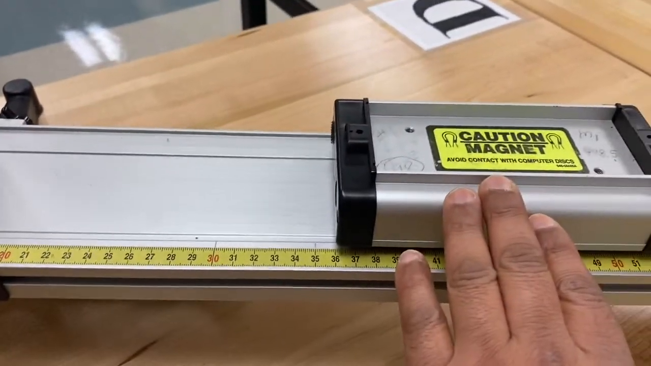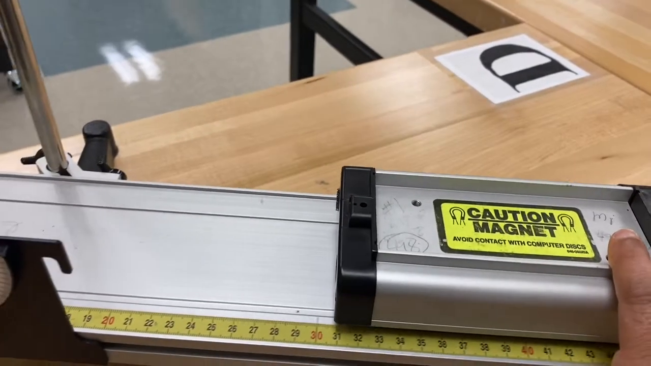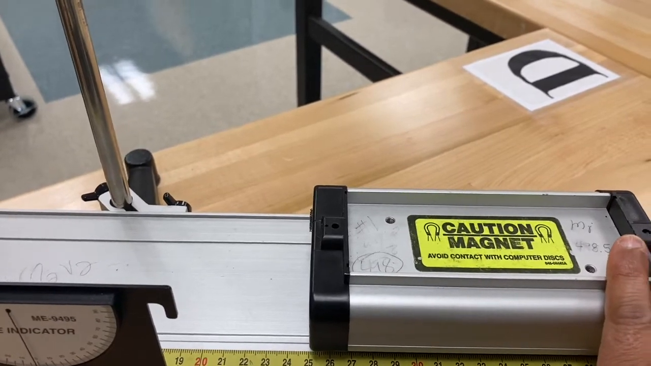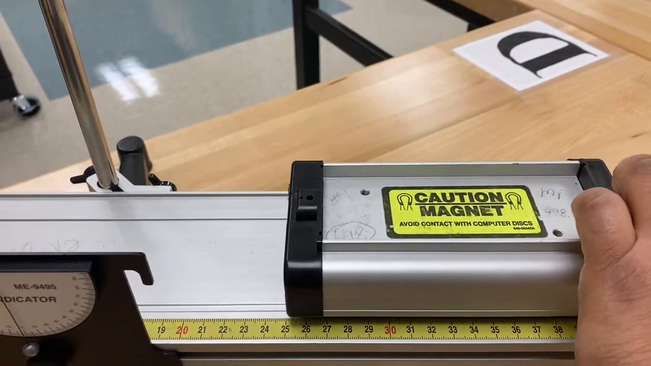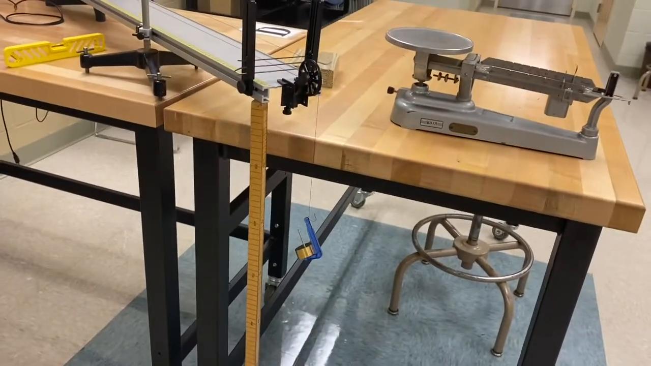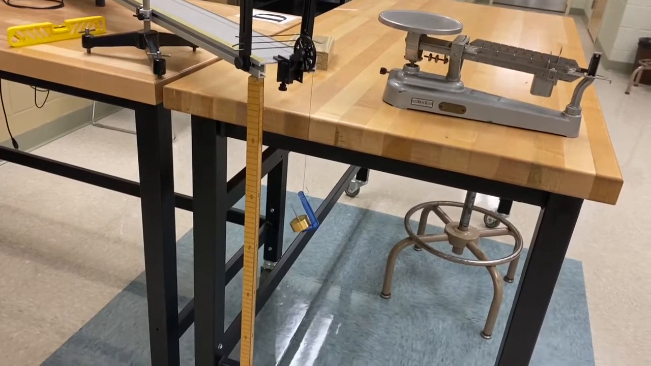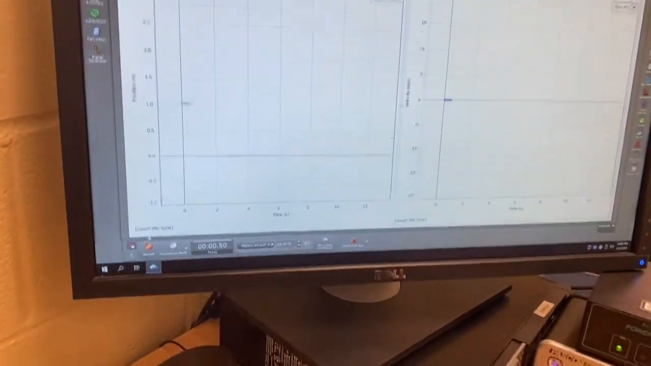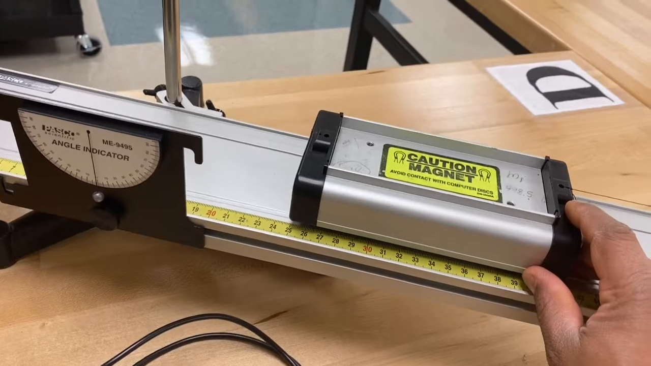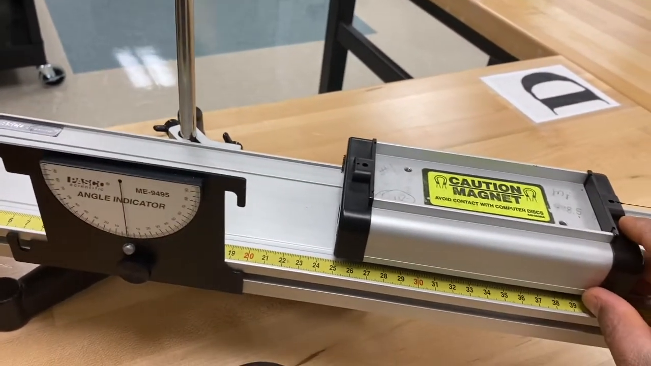So the left edge of the card should coincide with the 25 centimeter position of the track. Then I know the initial height of the mass hanger, or the height to the mass hanger from the floor, is 75 centimeters. Hit record and release the card from the 25 centimeter position.